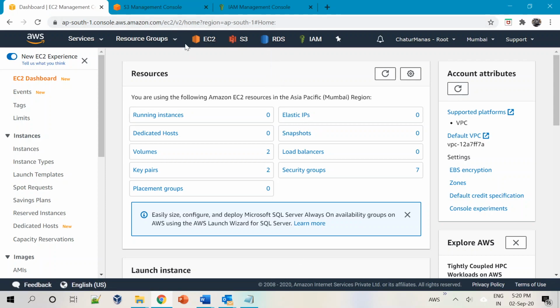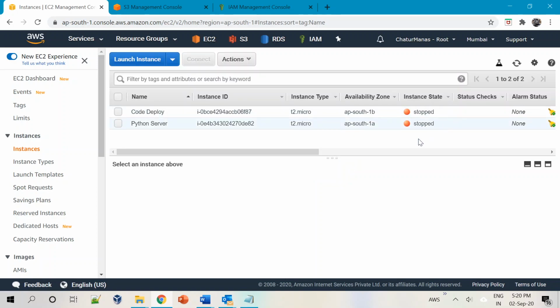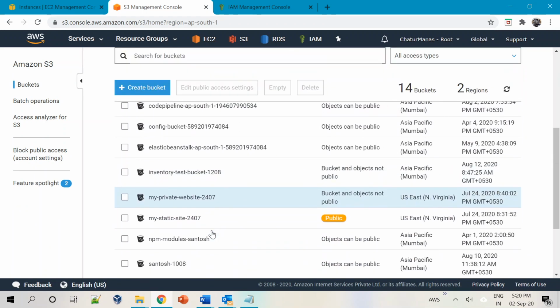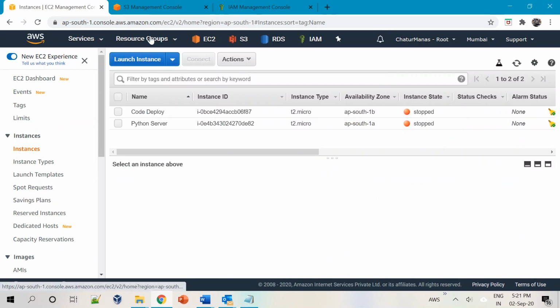The next step is I'll go to EC2 and I'll go to my instances, and you will see that I have two instances which are currently in stop mode, and I also have several S3 buckets created. Right now, what a resource group helps me to do is, assume that all these different services that we have created belong to a particular project, and I really want to list all those resources with a single click. So how will I do that? I can do that using a resource group.